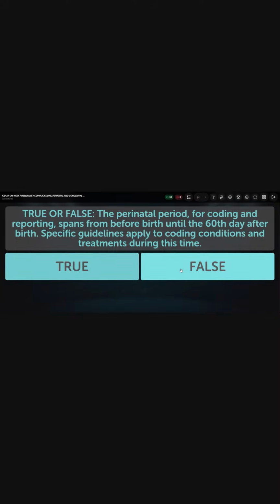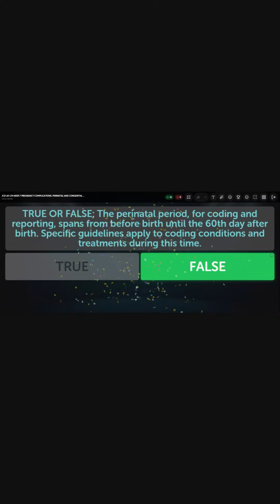So this one is going to be false. The reason that this one is false is because it says that the perinatal period for coding and reporting spans from before birth until the 60th day after, but that's incorrect. It is from before birth until the 28th day after birth. So it's from before birth till the 28th, not the 60th day. That's what makes this false. So if you caught that one, great job.